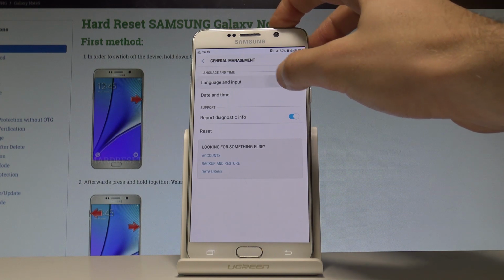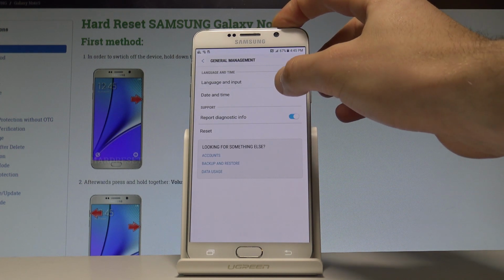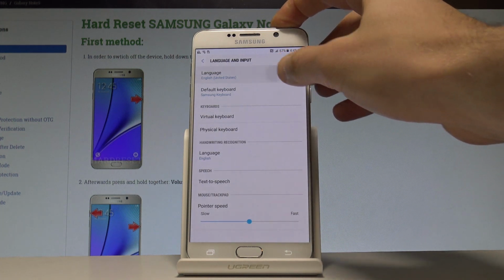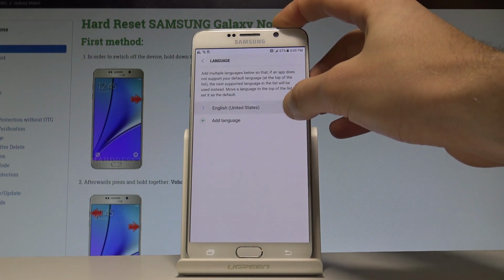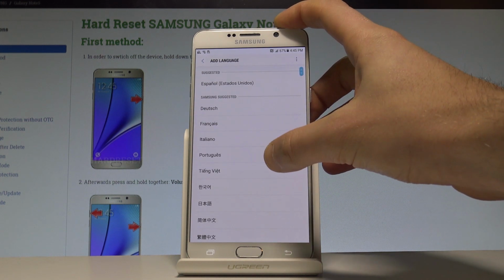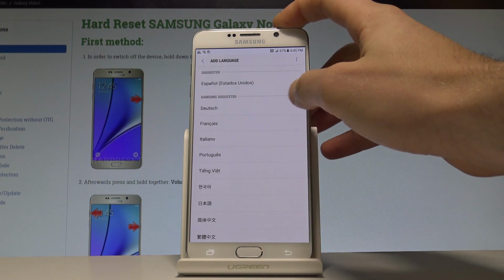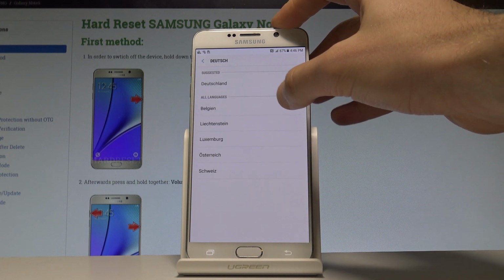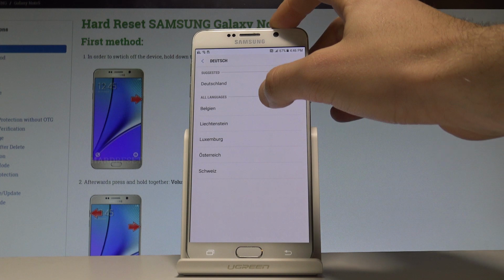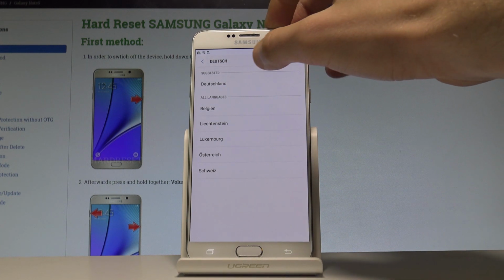Let's tap language and input, and right now you are using the English version, so let's tap on language. You are using the English from United States, but you can choose add a language and you can use one of the following languages from the following list. For example, you can choose Deutsch. Let's choose your country. Let's choose Deutschland in my case.